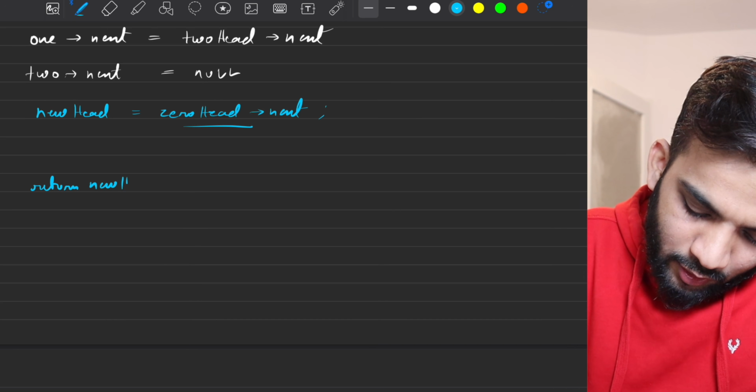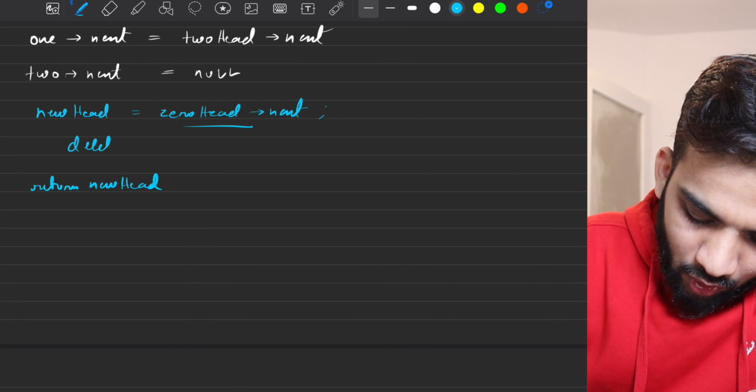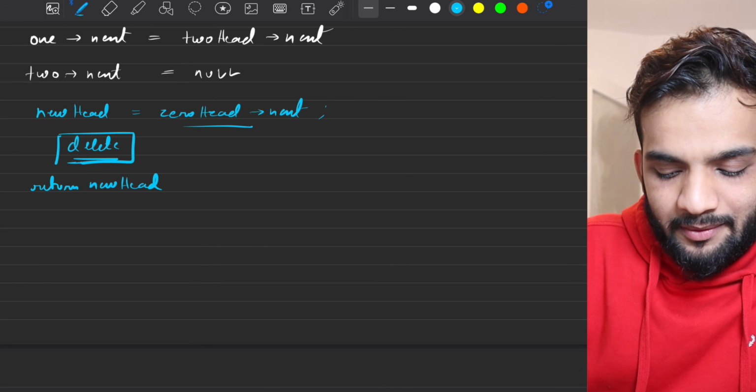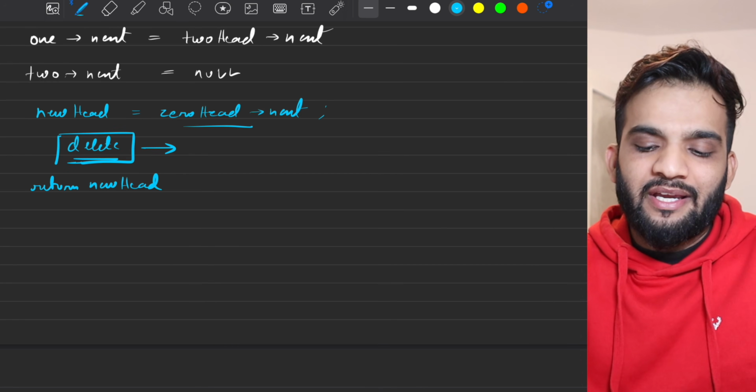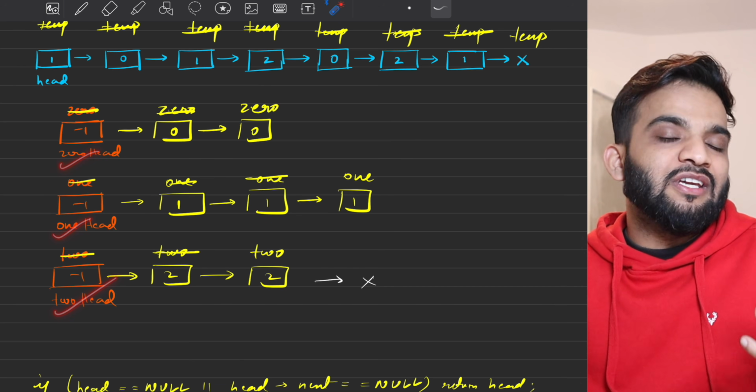And in case you're using C++, you need to free, right? So make sure you delete all the dummy heads that you take. All the dummy heads should be deleted. Please make sure you delete all the 3 dummy heads, which is basically this one, and this one. You free up the space.